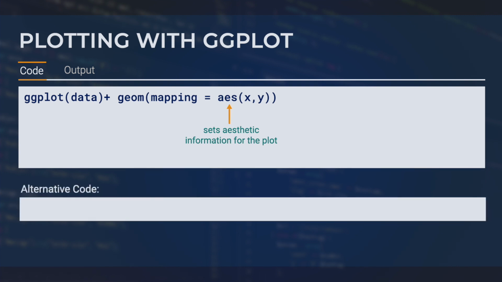Additionally, a tip to consolidate your code. You do not need to write out mapping equals in your code. You can simply omit that and write instead this.